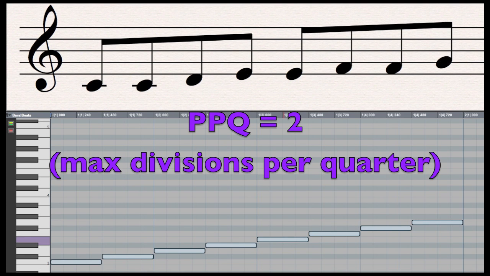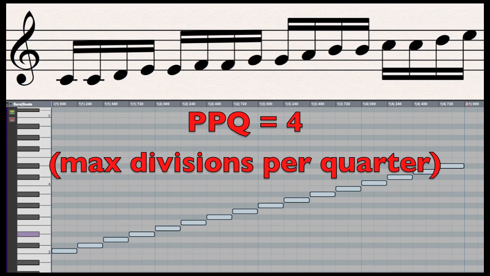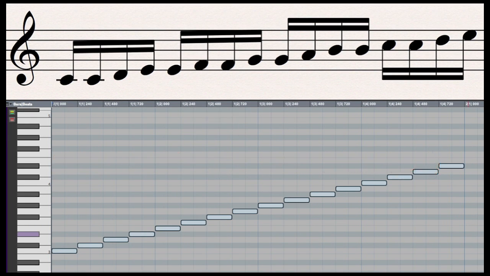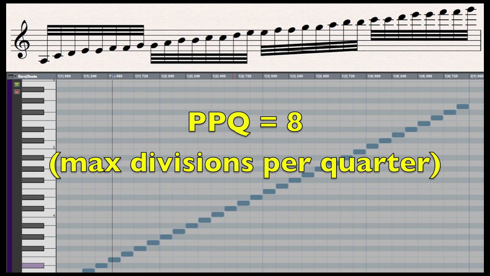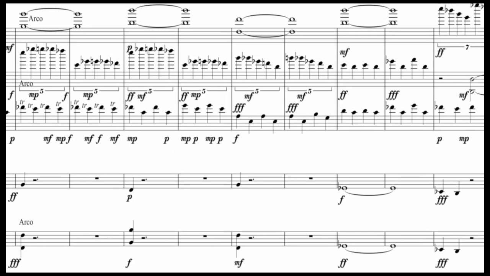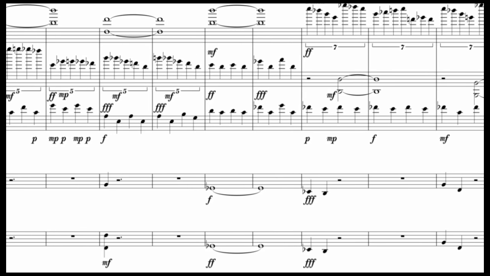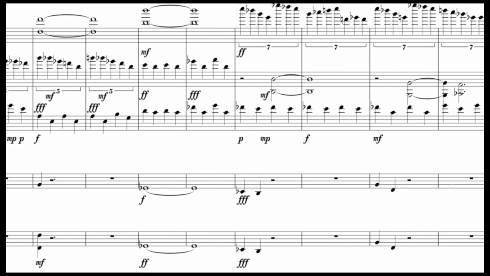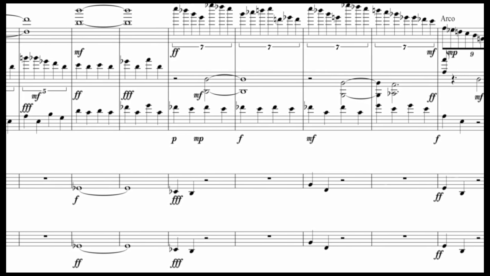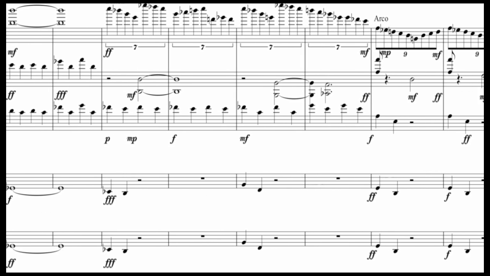You should set this slider based on the shortest notes in your sequence. If the shortest notes are 8th notes, set it to 2. For 16th notes, set it to 4. 32nd notes, set it to 8, and so on and so forth. Remember that this will not affect tuplets, so you can still have complicated tuplets in your score and this feature will not affect them. It will only affect 8th notes, 16th notes, etc.